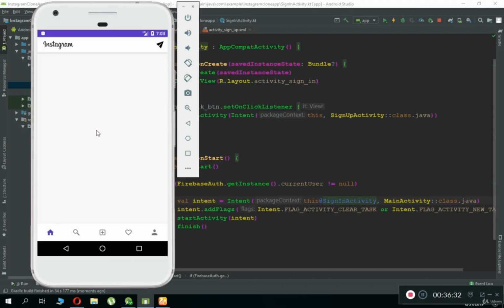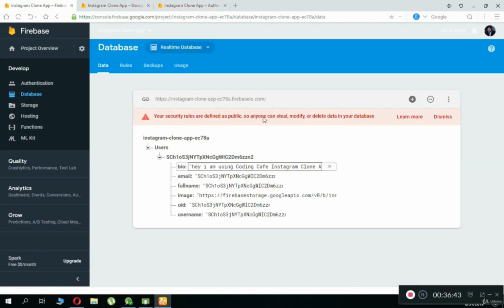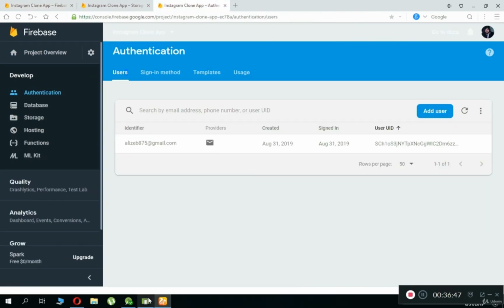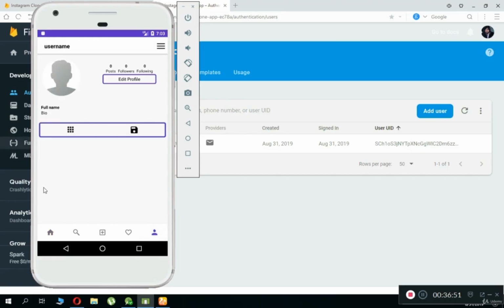So yeah, that's it for this video, and in this video we have successfully allowed the user to create a new account using Firebase Authentication and also the Firebase real-time database. Now in the next video tutorial, we will allow a user to sign out of the app if a user clicks on the logout or sign out button, and also we will allow a user to sign in. So yeah, that's it for this video.